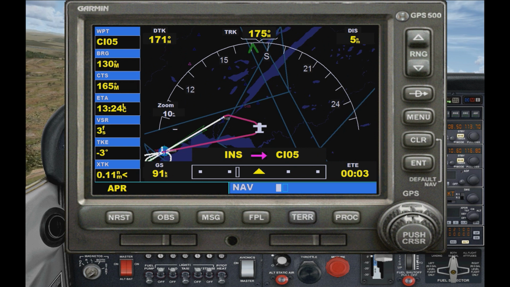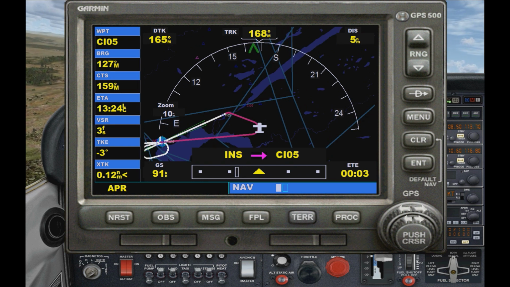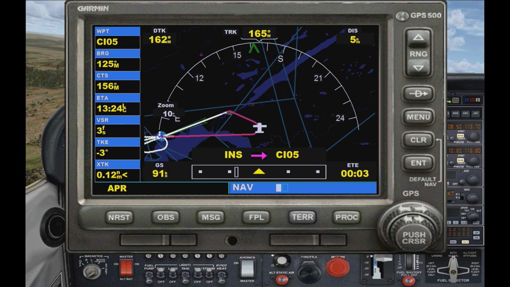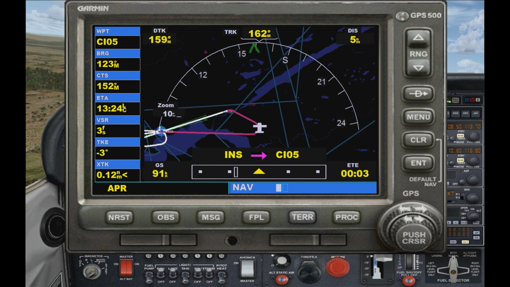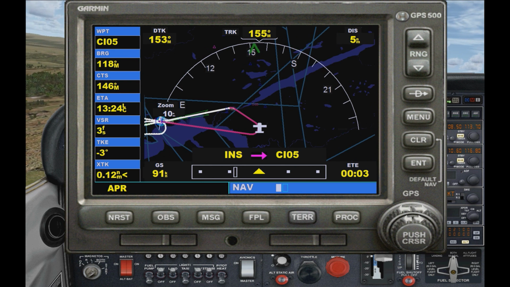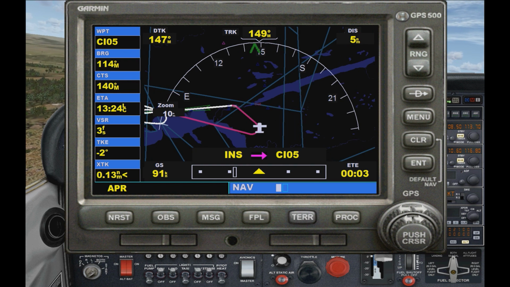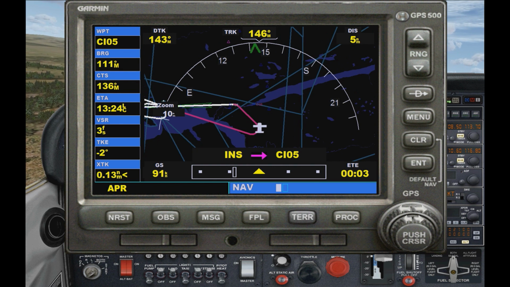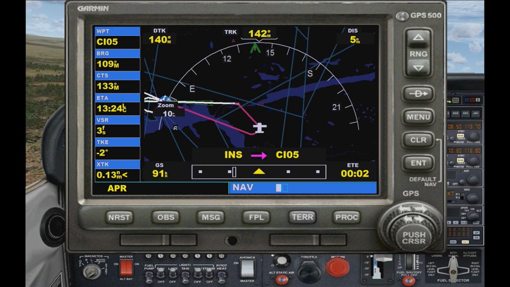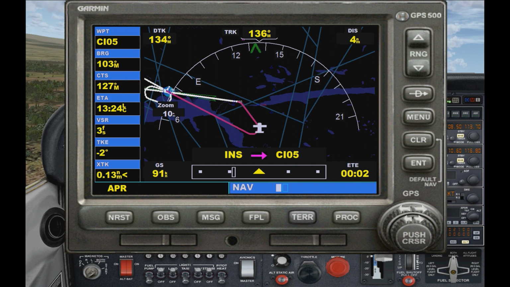Okay, welcome back. So you can see now that we're just in the middle of our turn. Judging by the flight path, what's going to happen is the GPS is going to turn us onto a heading where we're going to intercept the localizer from runway 05, and then the GPS is set to turn the plane onto the localizer as well. I'm not going to let it do that.